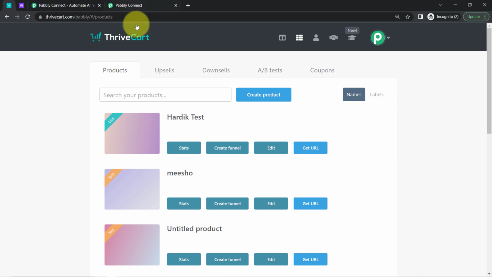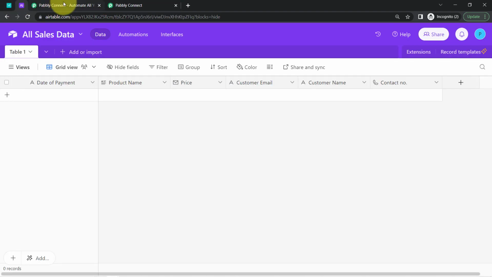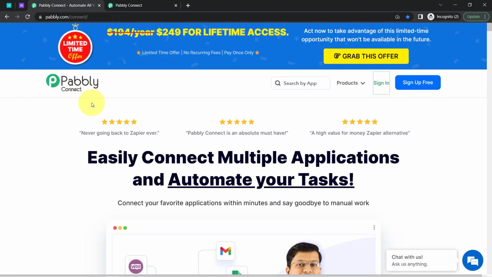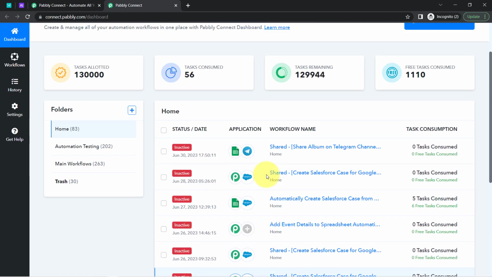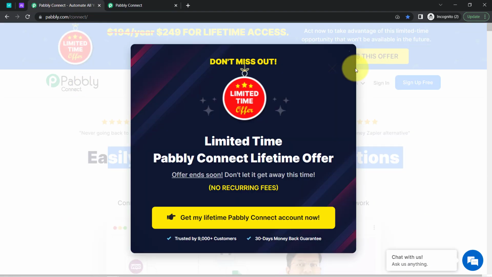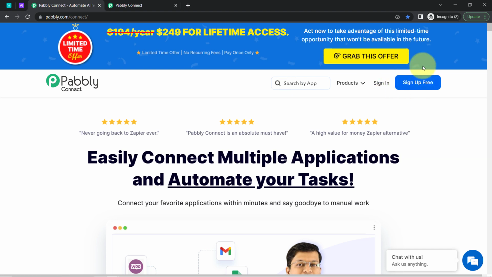So this is my ThriveCart account and this is the Airtable sheet, and I'm going to integrate these two applications with the help of an integration and automation software, Pabbly Connect. I'm an existing user of Pabbly Connect, so here you can notice I'm already logged in. You can also create your free account in Pabbly Connect in just 2 minutes from this sign up free button, and in the free account you will also get free tasks to test this automation.